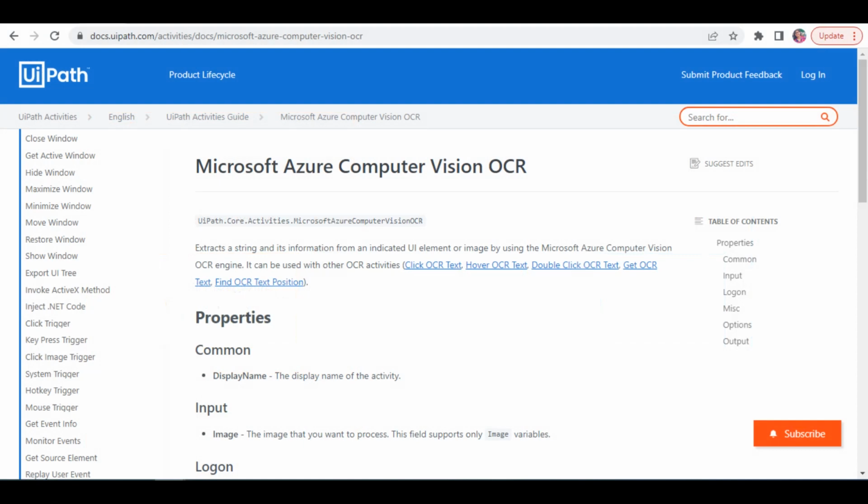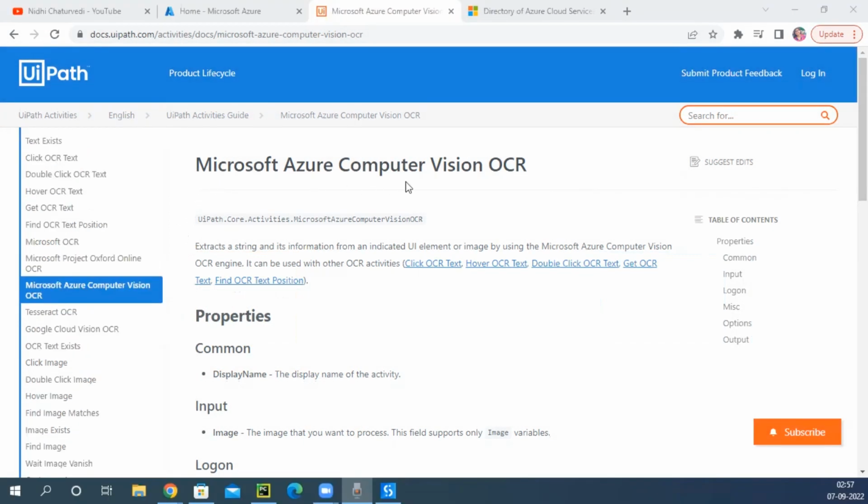If you look at the activities guide from UiPath, there's an activity called Microsoft Azure Computer Vision OCR. This comes under the UiPath core activities package, so you do not have to explicitly install any package in UiPath Studio to use this in your automation workflow. And now let's look at the description of this activity.